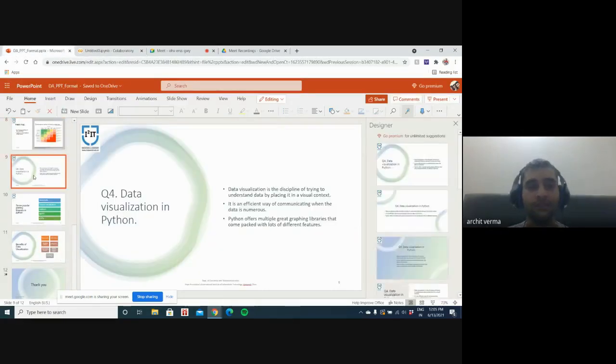Let's go over the last question now, that is data visualization in Python. Data visualization is used to understand data by placing it in a visual context, so that patterns, trends, and correlations that might not otherwise be detected can be exposed. And Python offers multiple graphing libraries that come with lots of different features.